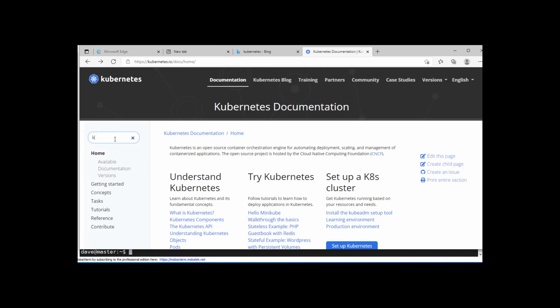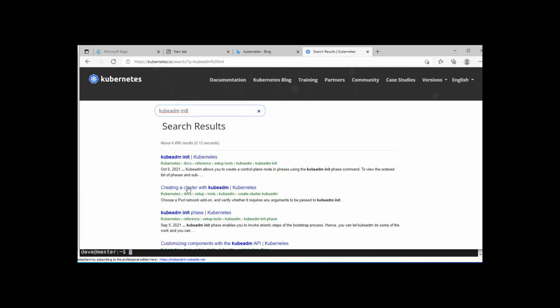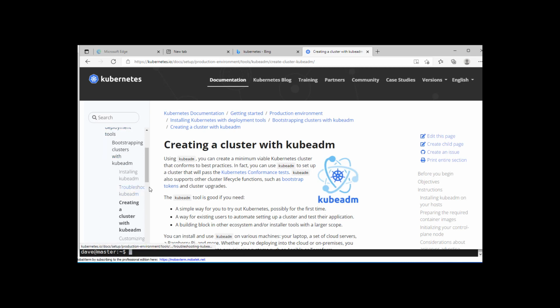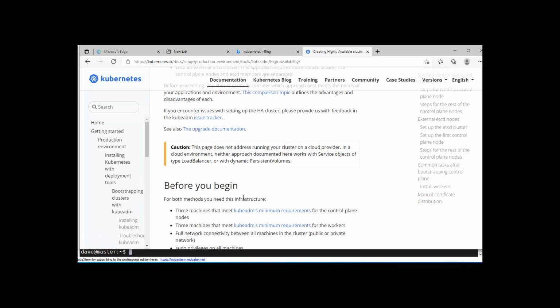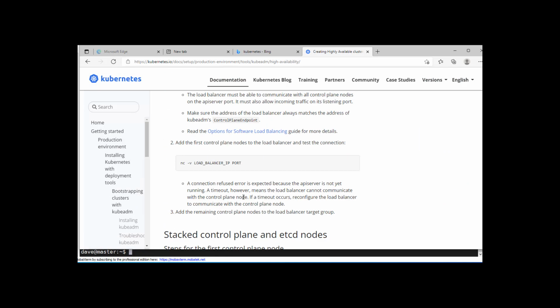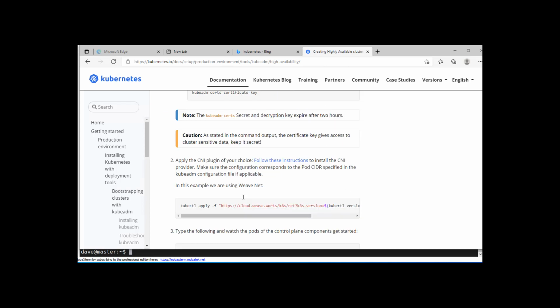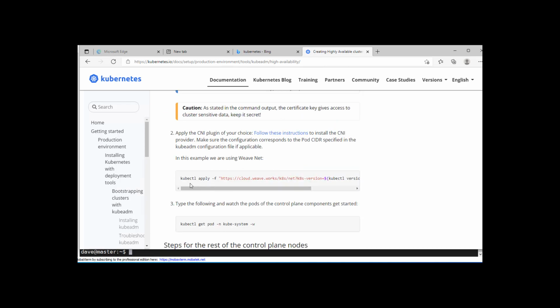All right, we're going to type in kubeadm init and choose create a cluster. Then we're going to look for create a cluster with kubeadm. We're going to look for something about high availability. Creating a high availability cluster with kubeadm. And we're looking for the command to install. There we go. That's what we want right here.